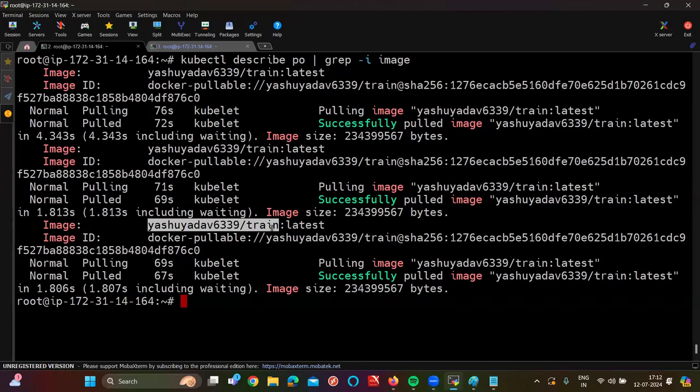Deployment will update the image. Again, if I want to come back to my previous state, I can do it. How? You can do this in two ways. You can edit or you can use the rollout command. Kubectl edit. What am I editing now? Deployment. What is the name of the deployment?